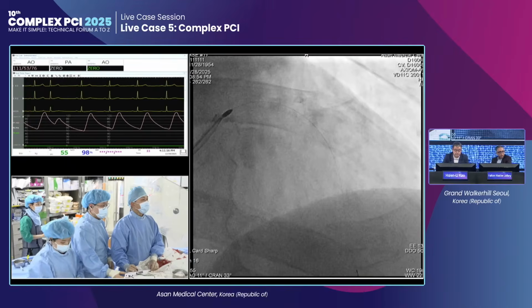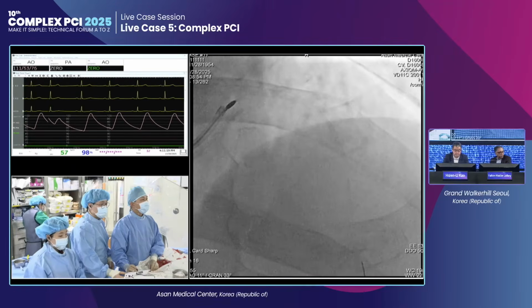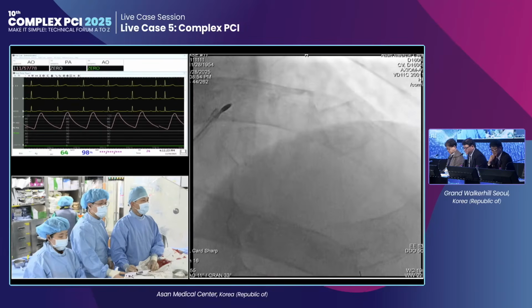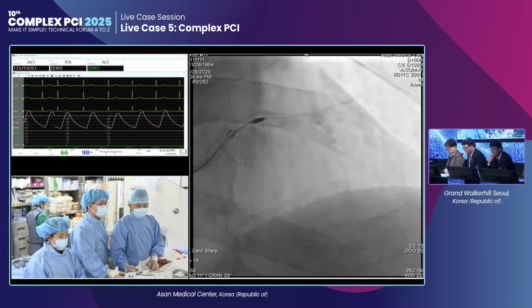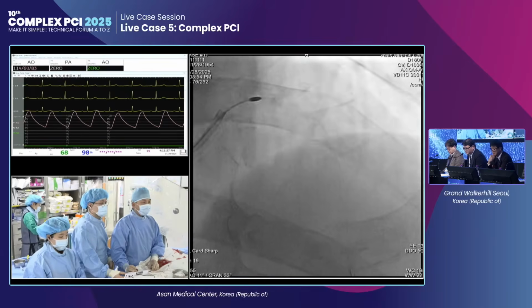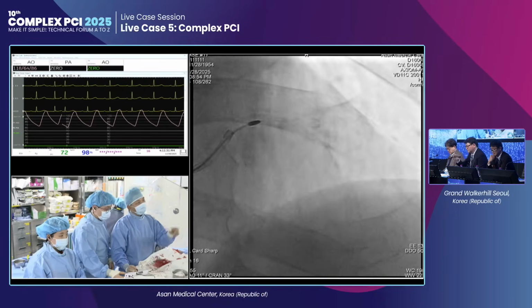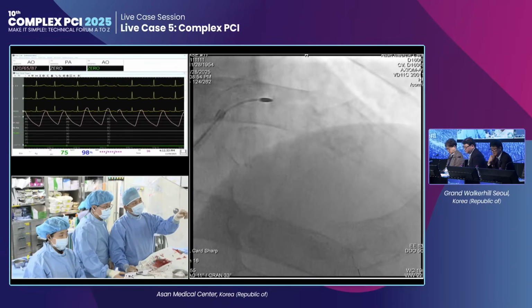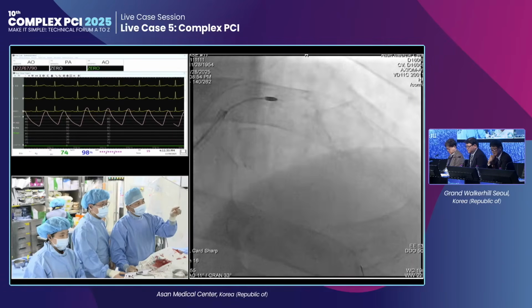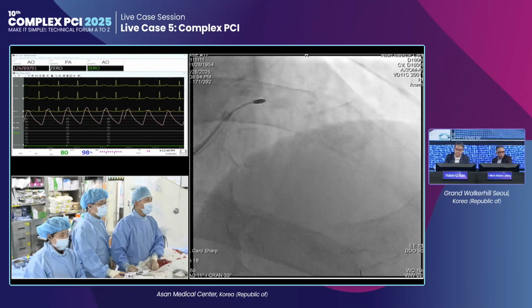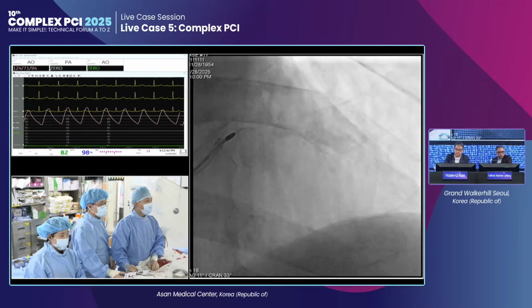So Dr. Kang, this is Euihong from Cochrane Memorial Hospital. What wire do you use? Is it a floppy wire? It's an ES wire, extra support. Extra support, that's good. And also the patient has distal disease, very severe, tight distal disease. So I think we should take care not to make damage at the distal vessel.